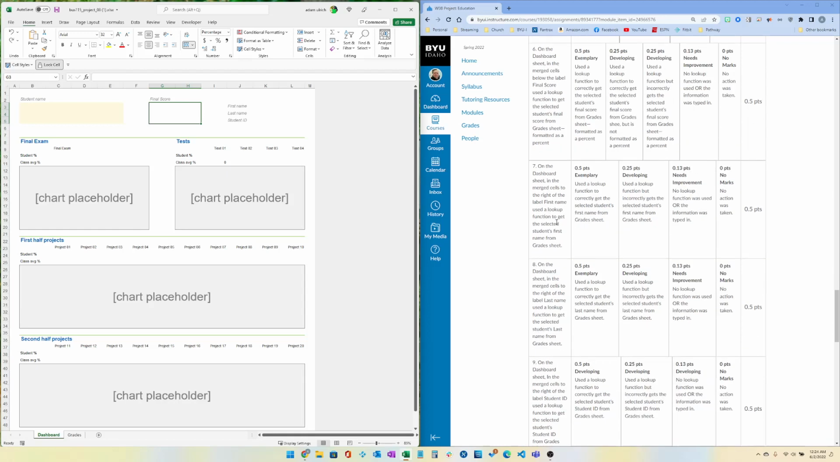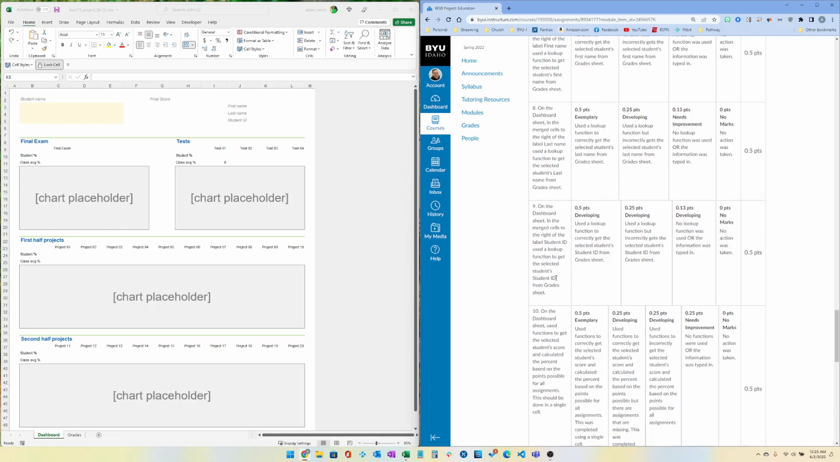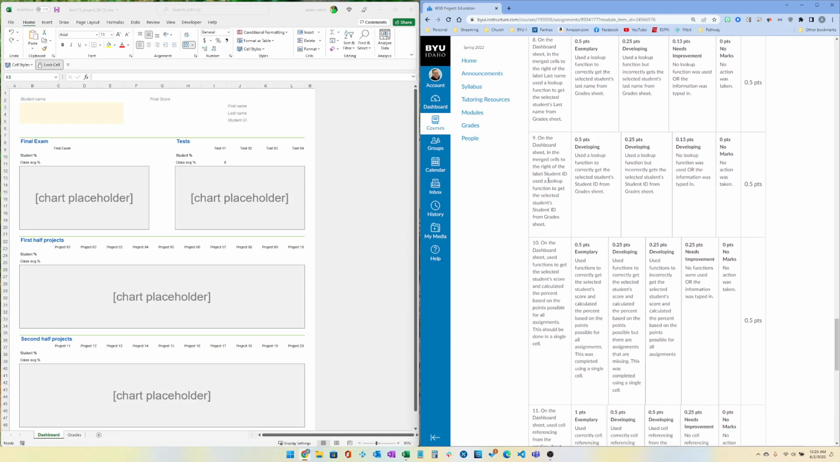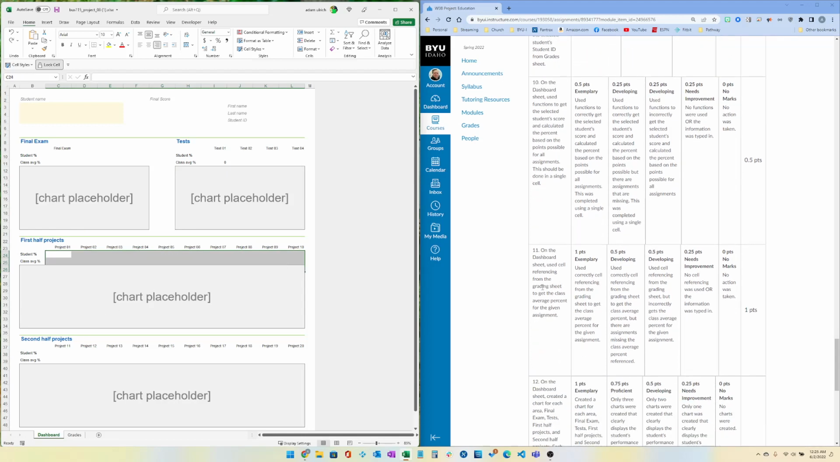On this one here is the merge cells to the right of these, so the first name and last name and student ID are right here. This one is student ID and student name. And then this is the student score and calculated the percentage for all assignments. So the final exam and the test 01, test 02, and all of these right here. And then the class averages for each one of those as well is the next one.